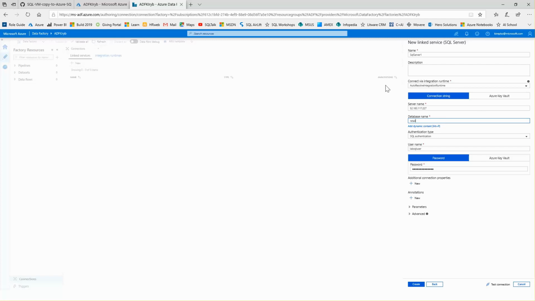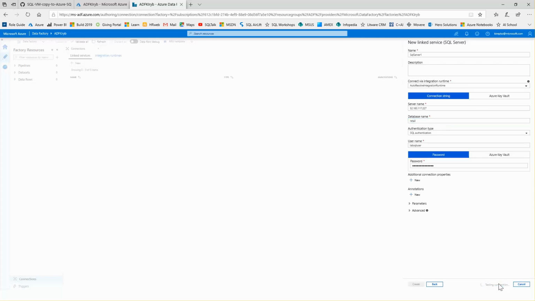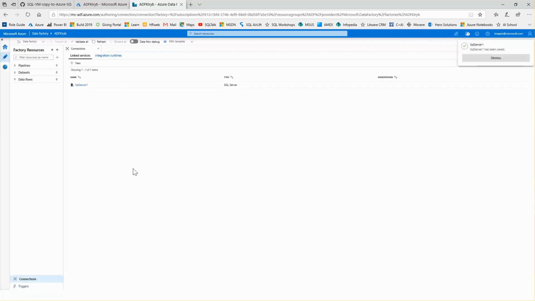Once you've done this, click the test connection bottom right, and it's going to test. And everything is good because you get a green check mark and it says connection successful. So just click create. So just to review, we've set up an Azure Data Factory and we've created one connection pointing to a SQL Server.